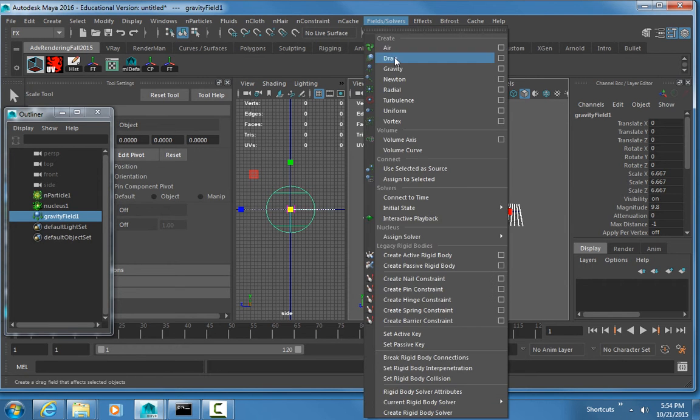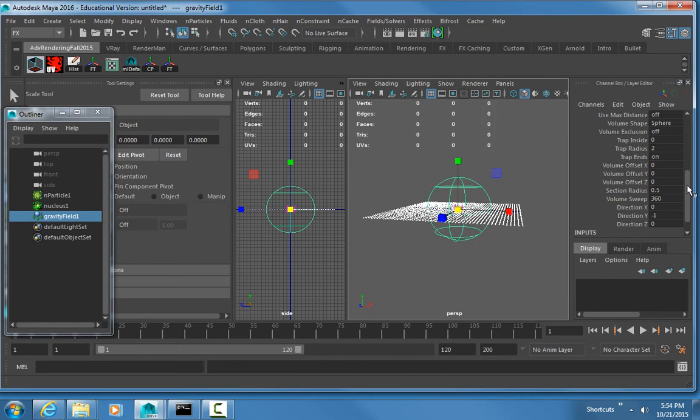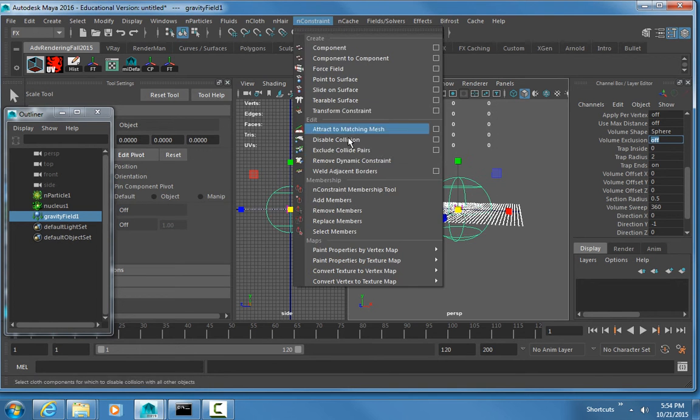So all of these fields that are up here have that ability to create a volume, okay? And you can do two kinds. One, everything inside the volume is affected. Two, everything outside the volume is affected. And they call that volume exclusion right there. So you just turn that on, turn it off, whatever. So those are those guys. We don't need to worry about that.